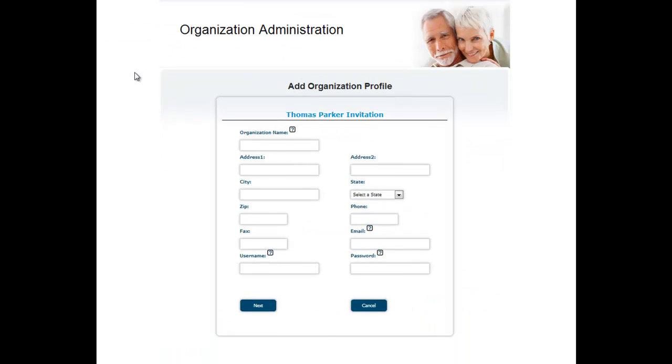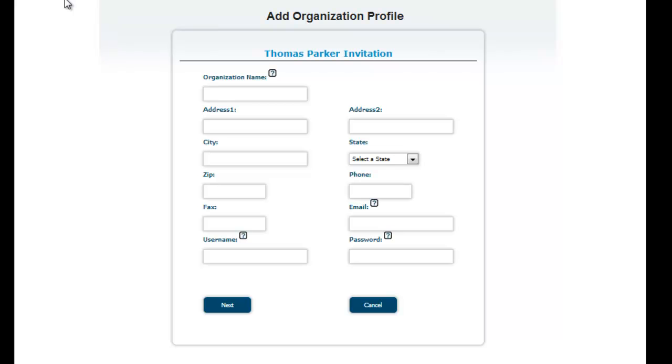You're now taken to this Organization Administration page, and this is where you can register individual companies. You can see here that this is still tied to you as the agent, in this example Thomas Parker. So complete this form with the group's information. I'm going to use a sample company, J&J Technical.